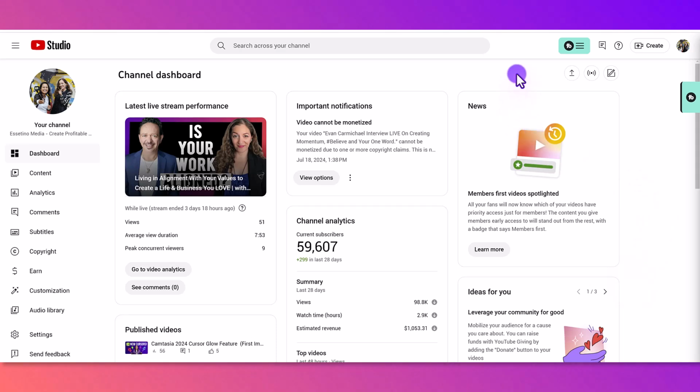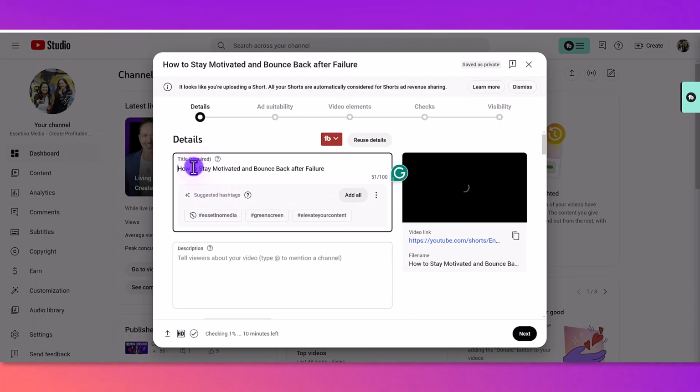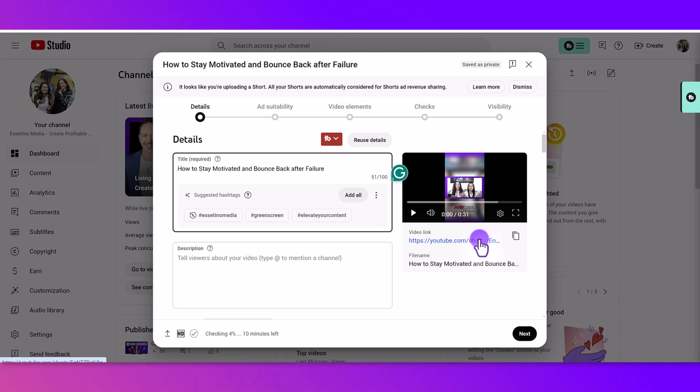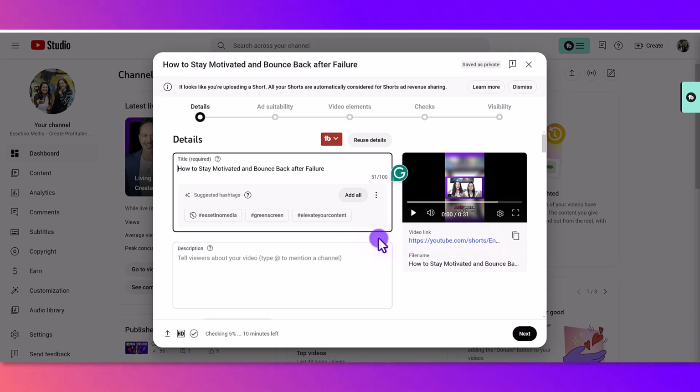Alright, so let's upload the first one here. Going to click the upload button. So I'm going to upload this one right here. You can see that my title's already ready to go, so I don't need to think about that. It's already classified it as a short. Make sure that it does say shorts in here. Otherwise, if it's over a minute or it's not vertical, then it's not going to consider it a short, and it's just going to do a regular video.